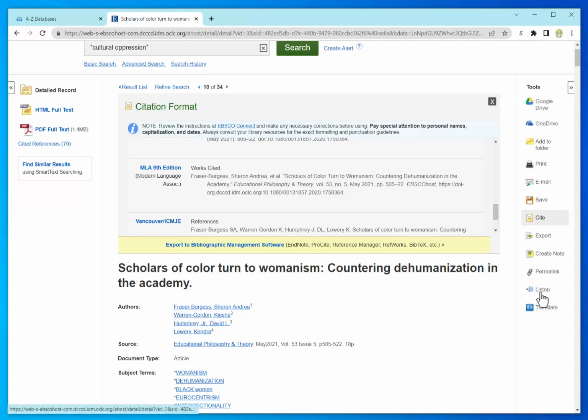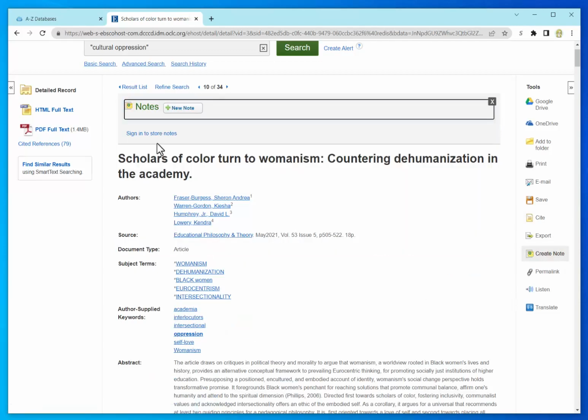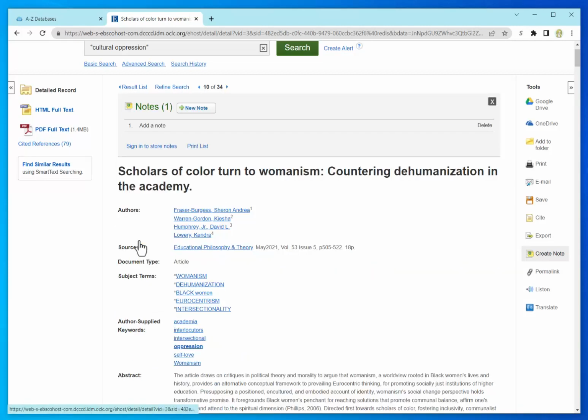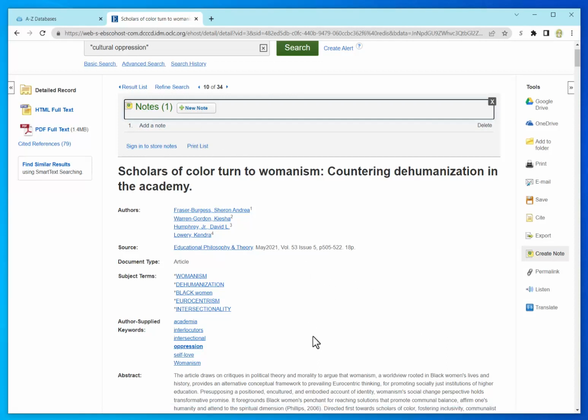The other thing, here's Listen if you want. Here's Listen. You can translate it into other languages. You can create notes on the page itself. So if you want to create a note somewhere, you can add a new note. And it opens up a text box, and you can add a note here. And then you can save the note. So here are your notes. You must sign in in order to see your notes, but this would be a good way for you to make notes as you're reading your article.